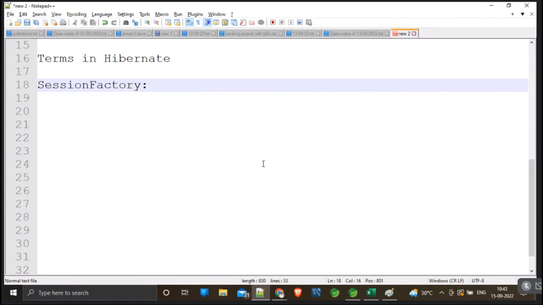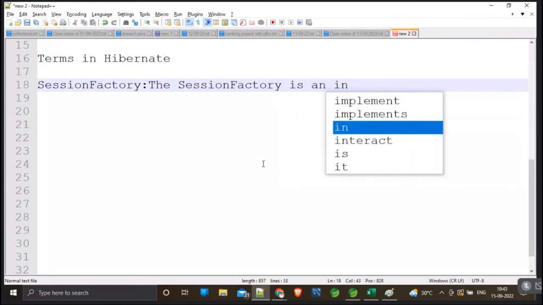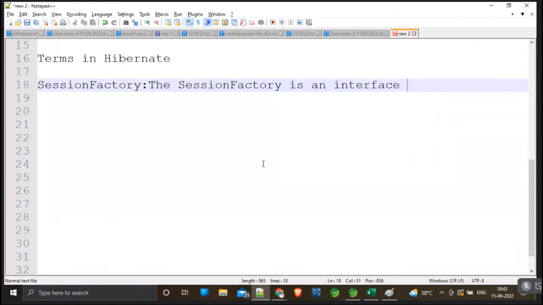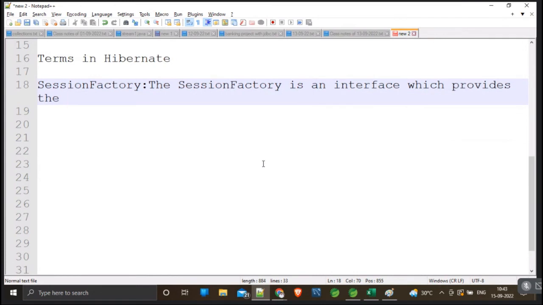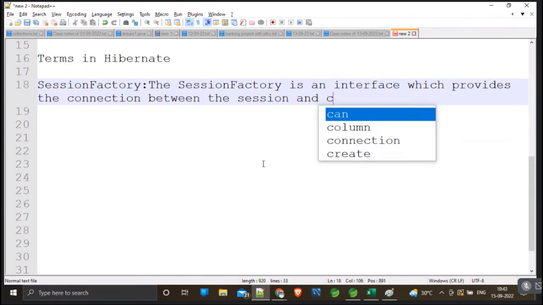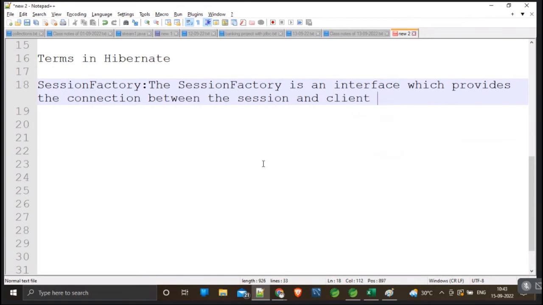So the session factory is an interface which provides a connection between the session and the client. Coming to the session, we are using the sessions now.